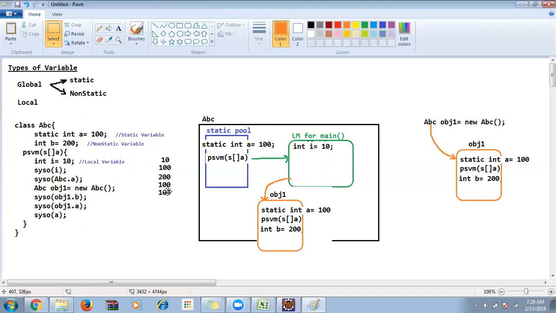This is how the memory will be created, and this is how the search will travel. When I refer only with a variable name, the search will always go to the local memory. The local memory right now is the main function. So do we have the a variable here? No. In case we don't have it, from where is this main memory created? From the static pool. It goes to the static pool and gets me the value from there.